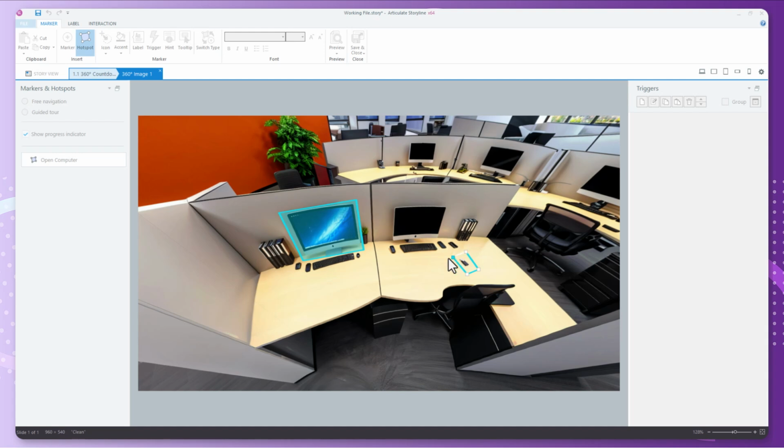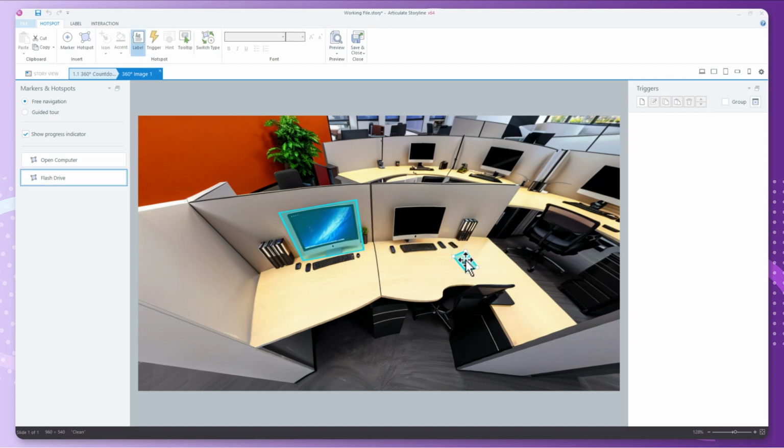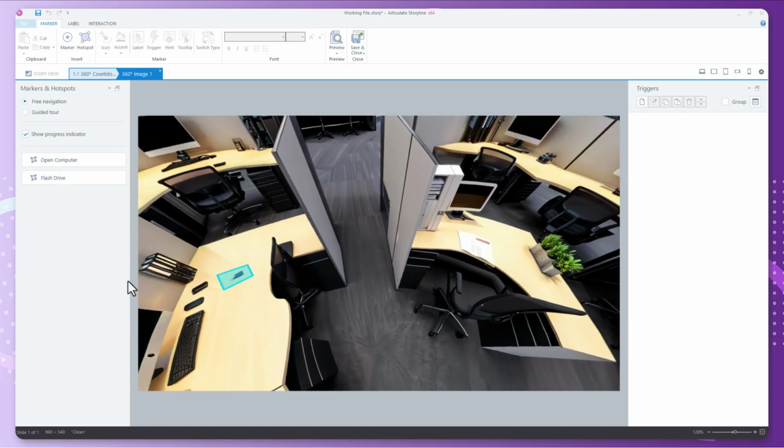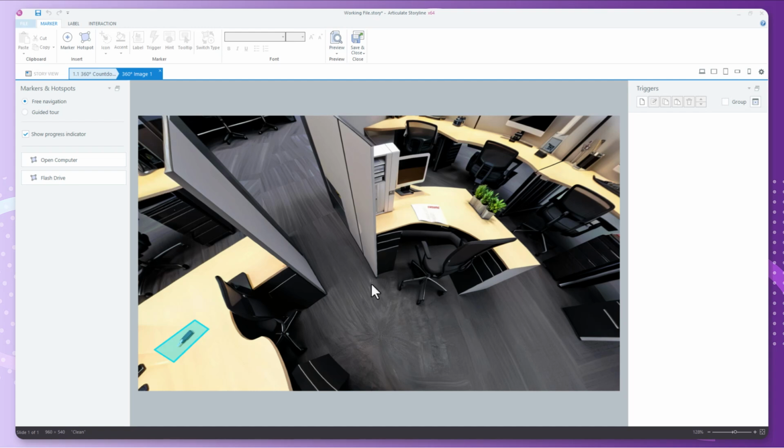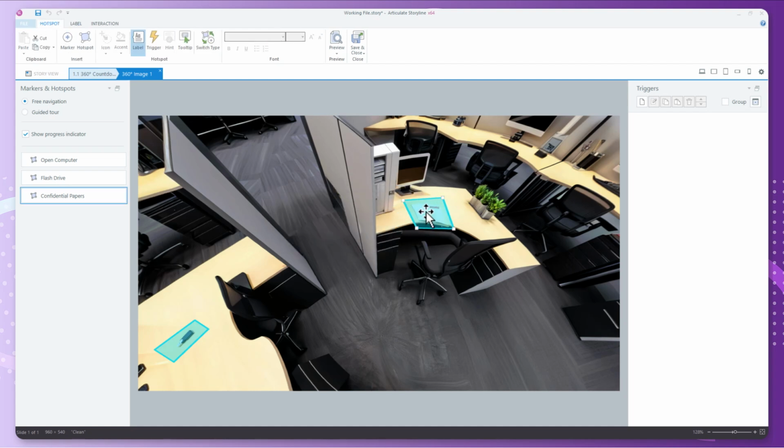We're going to trace around the flash drive. Sometimes after I create them, they kind of pop, and I don't really know why, but just move that back over there. Then we're going to come back to our confidential papers over here, and trace around that. And move that back there.